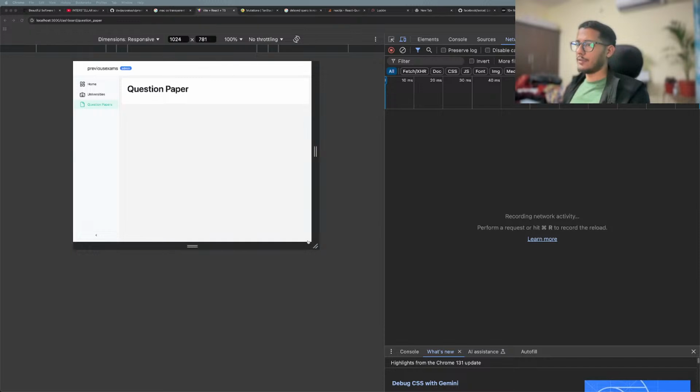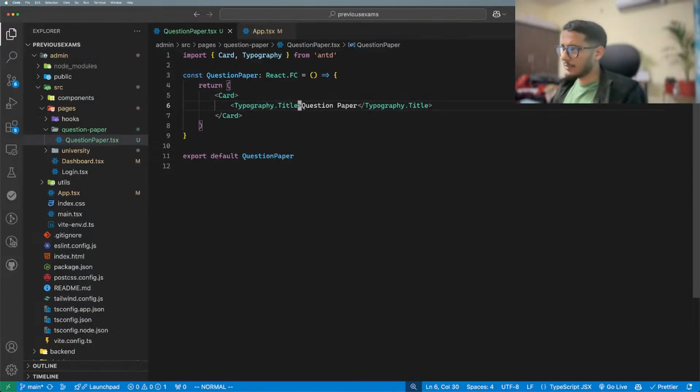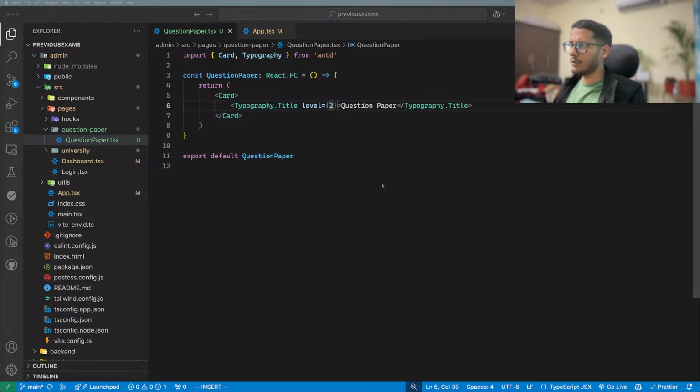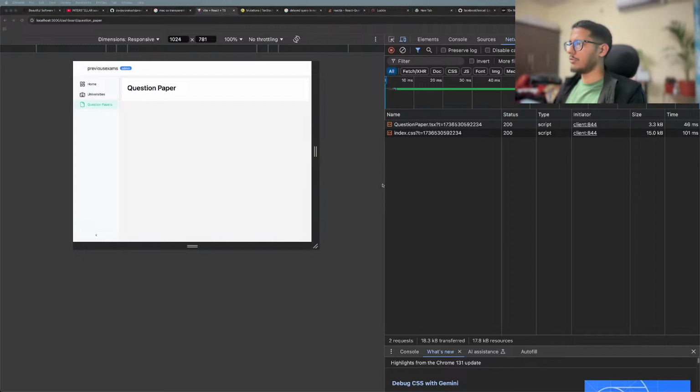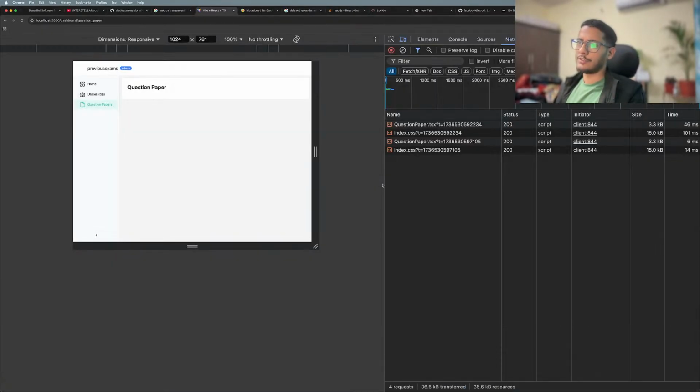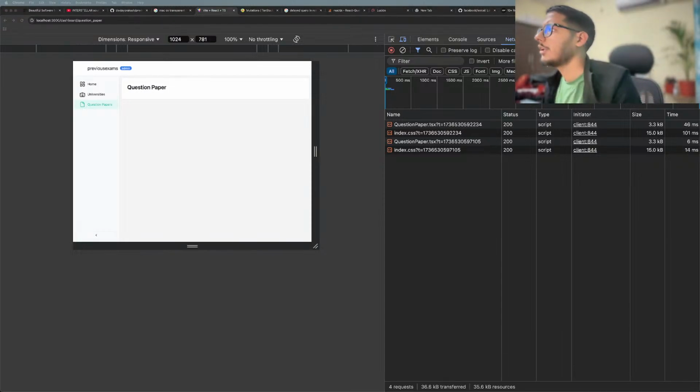We can try that. So this typography title is too big. So I think level is the one thing. Level, yeah, we can say 2 is too good. No, 2 is not good. So we'll go for 3. 3 should be good. Yeah, 3 is good.